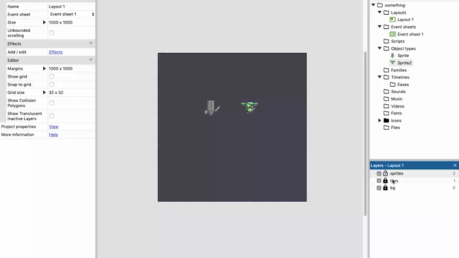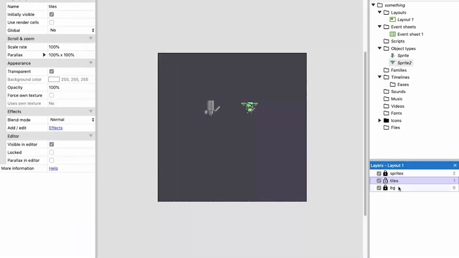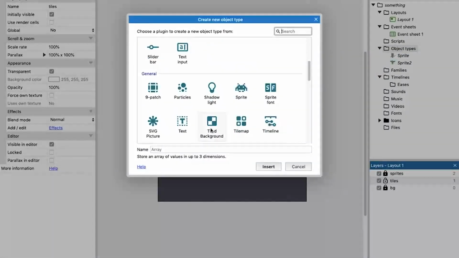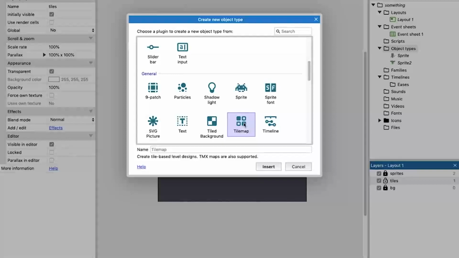Okay, and now I'm going to lock that sprite layer and open up tiles. And we're going to add our tiles. Tiles are basically what we're going to use to build our game. It's kind of like a big box of Lego blocks that you can choose from. And if I right-click, add new object, you want to go down to tile map, not tile background, tile map.